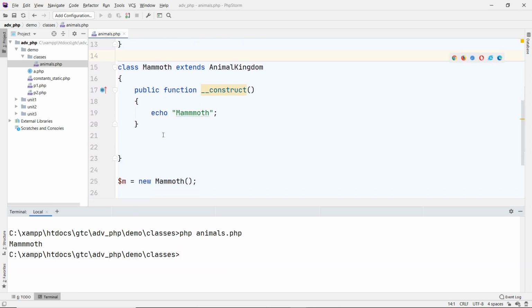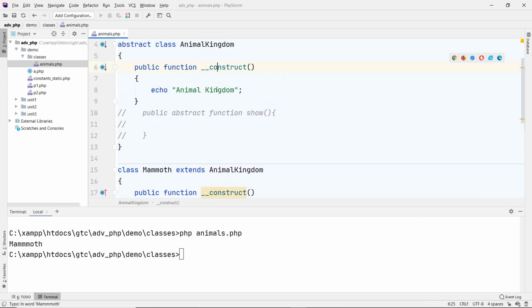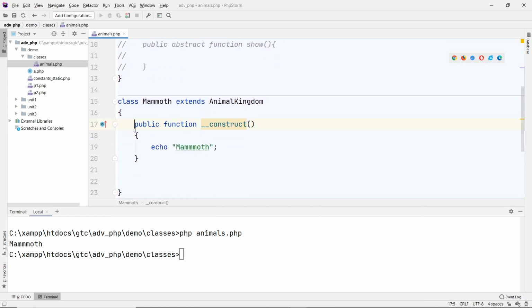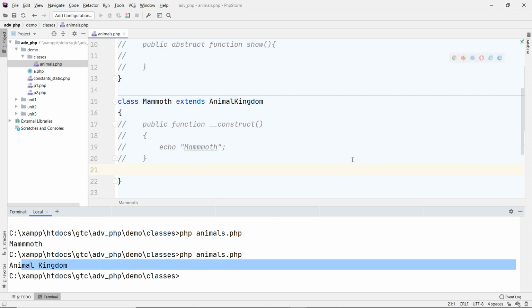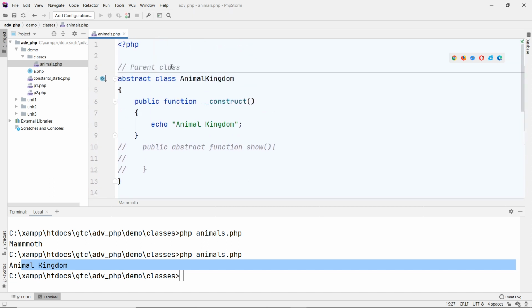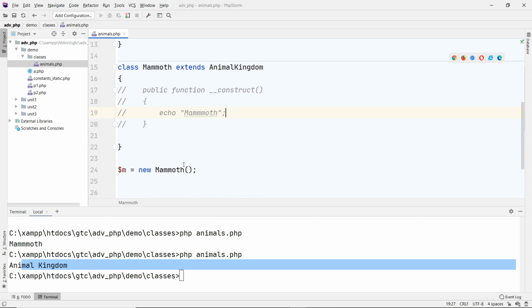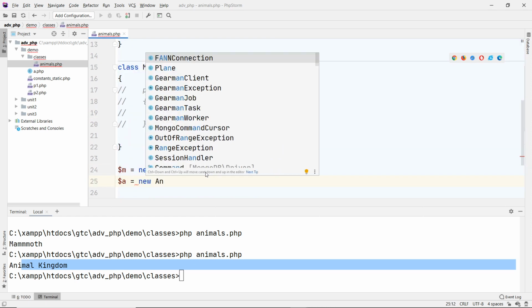You see the Mammoth has been printed because we have the constructor here. Up here we have the constructor also because it follows the same rule. If I turn this off, and just give some white spaces, you see that if I run it, it should show the animal kingdom. You see here? So same rules here. Now, because this is an abstract class, I cannot create an object out of it anymore. So I cannot go down here and say, A is new animal kingdom. As you can see, if I type that, it won't show up anymore.